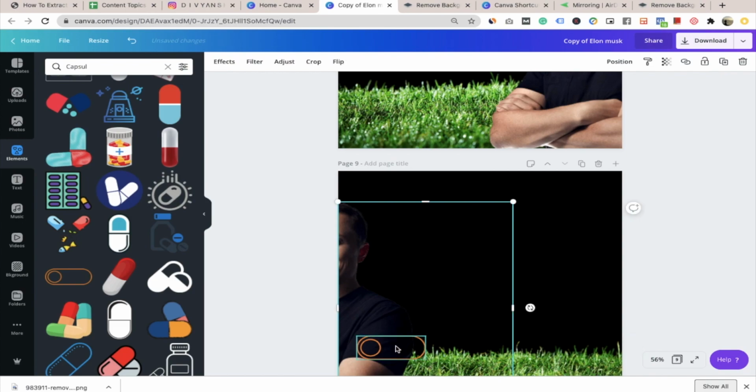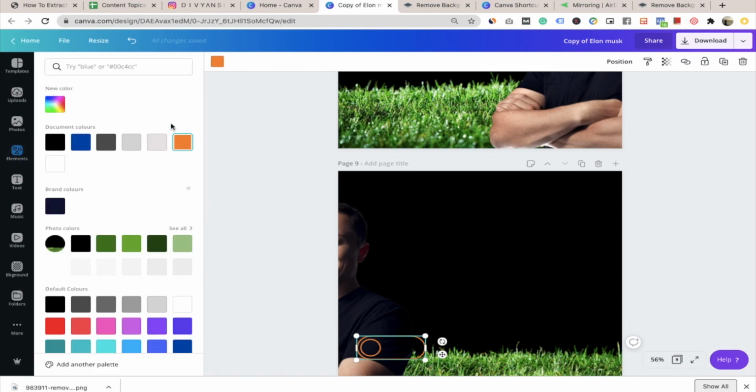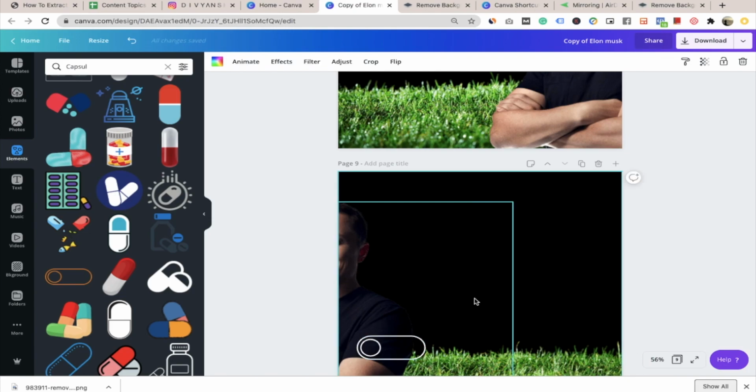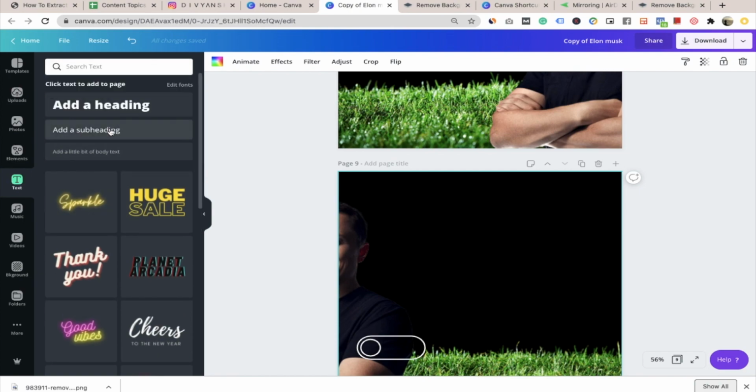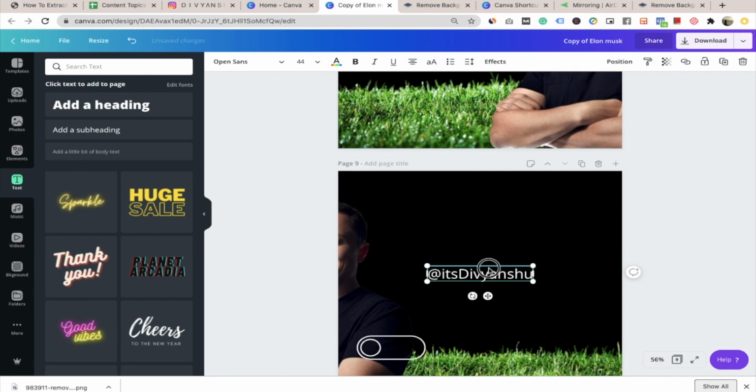Okay, now what is the next thing that I'm going to do? I'm going to change this color to white, since that resonates with my document's color. Now I can put the text over here. Okay, so let me quickly add some text over here. Let's say mid heading, let's say. Okay, at the rate, it's DIVYANSHU. So once you are done, you can put it here.